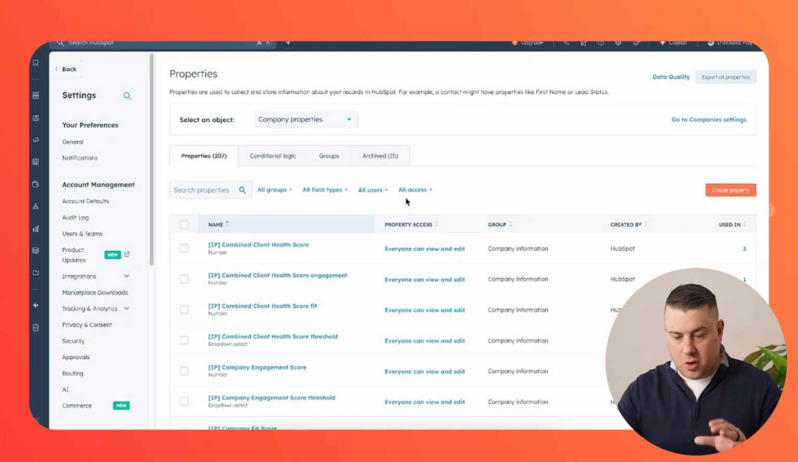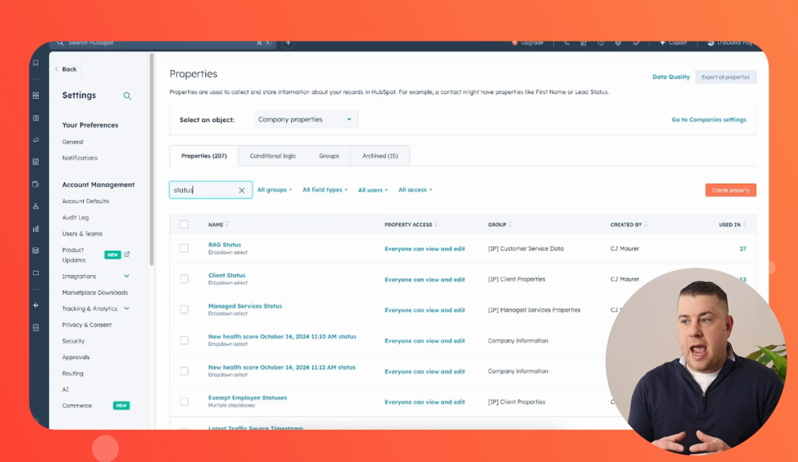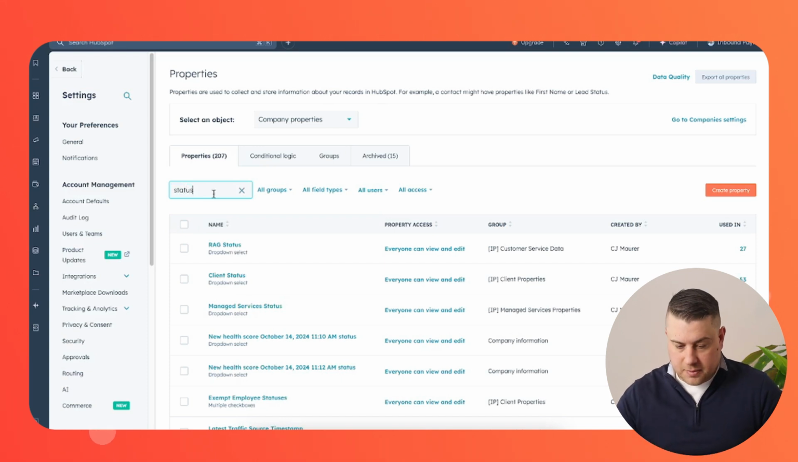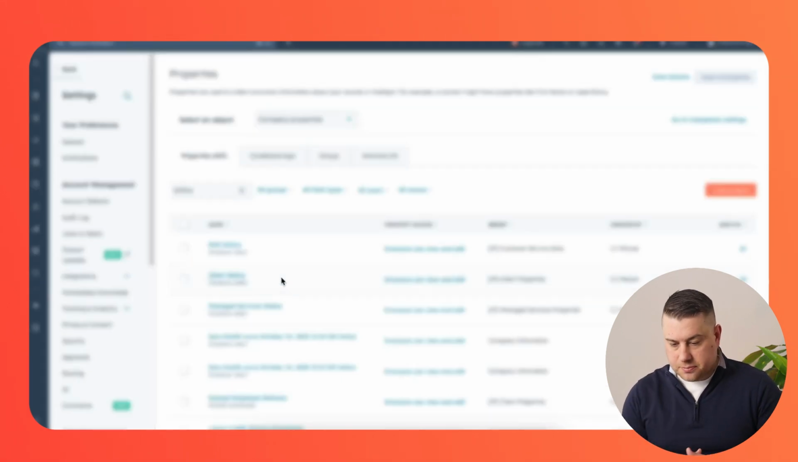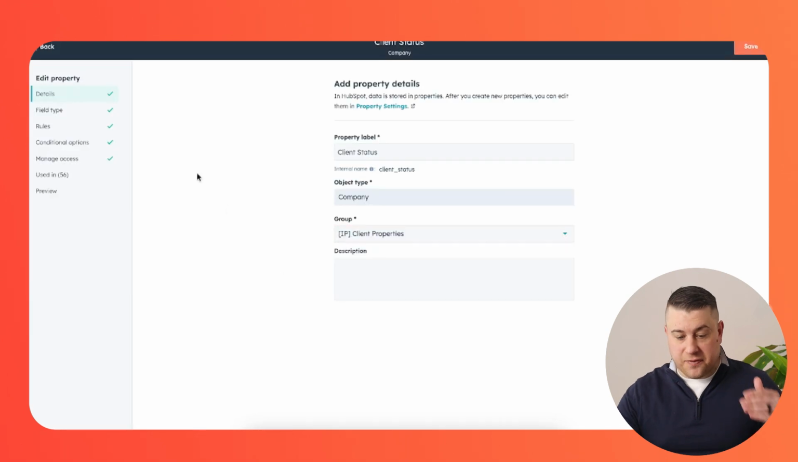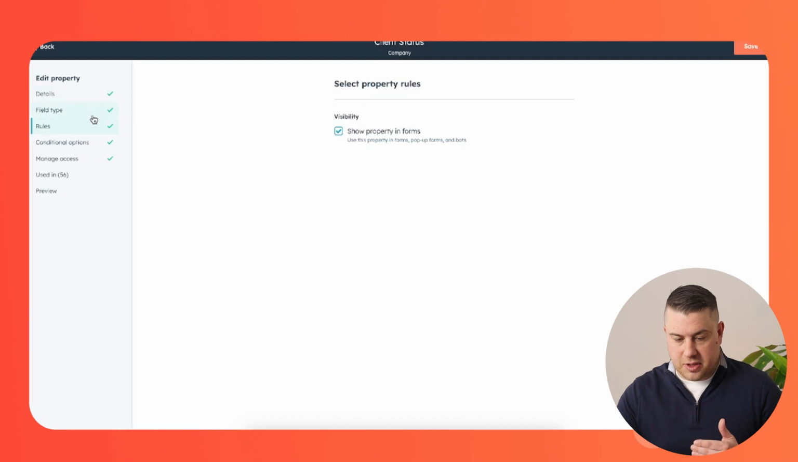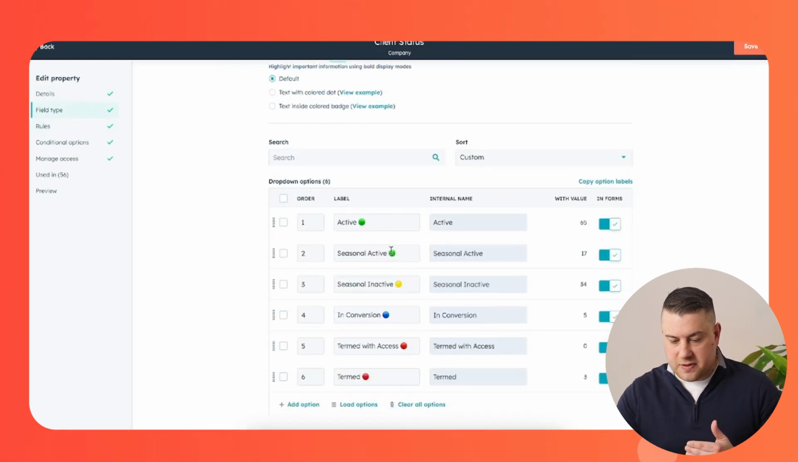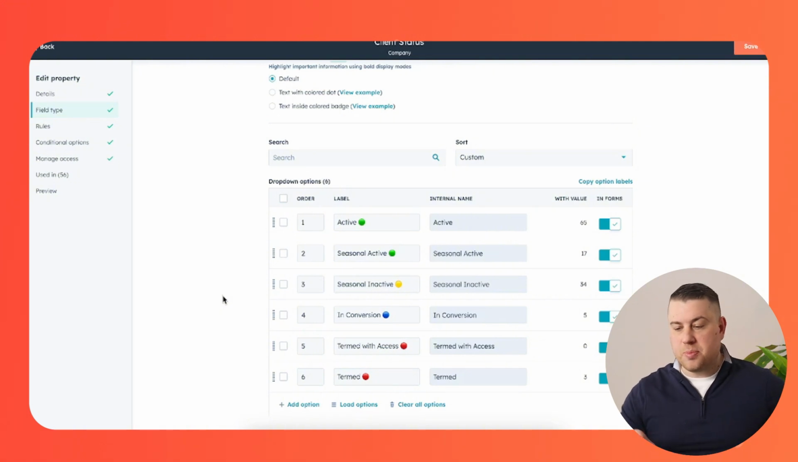So if you are going to have any chance of doing this, you need at least one property, in this case client status, that tracks the different levels or statuses of client. So you can see right here, we have active, seasonal, inactive, in conversion, termed. This is going to depend business to business. But no matter what, you need to have this property.